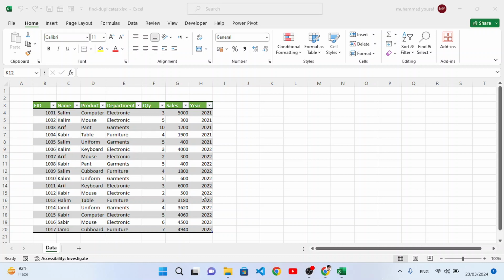Hello everyone, in this video we will transfer data from the master sheet, meaning the data sheet, to other sheets based on a condition. For example, these are the departments. We have data related to different departments, and I would like to separate the data of every department into separate sheets. So how do we do it in MS Excel?